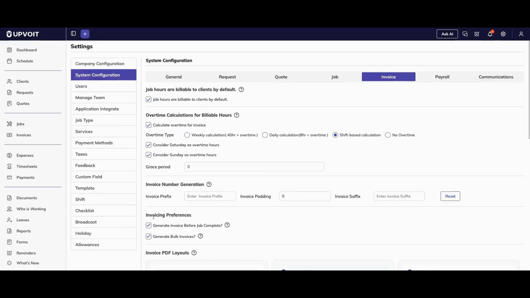Basic overview of the billable checkbox in labor entry. Click the Settings button in the top right corner. Go to Invoice Configuration. Enable the option Job hours are billable to clients by default. Once enabled, all labor hours will be marked as billable by default when creating a labor entry.